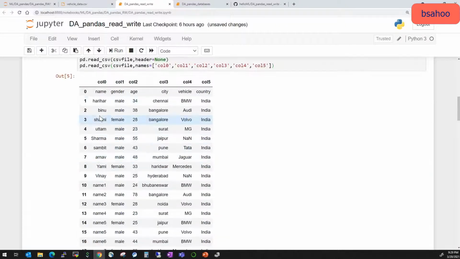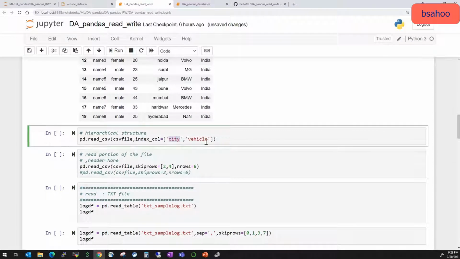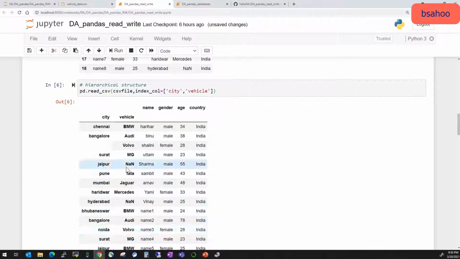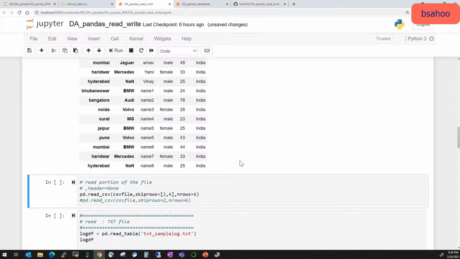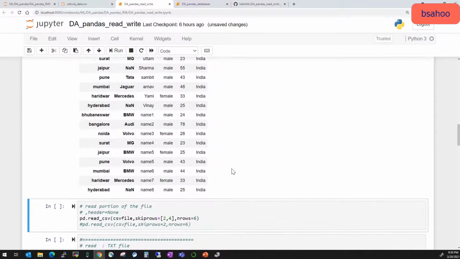Like current index is currently by default the row index. You can just index with these two. What you can do, you can just add index column, any two number of columns that you can select in any array, so that it will give you the index. Like first index is city, the second index is vehicle, and based upon that it has given you other columns. Okay, that is like you can group together two indexes and make some unique rows or some grouping or some statistical information that you can do by help of this indexing.